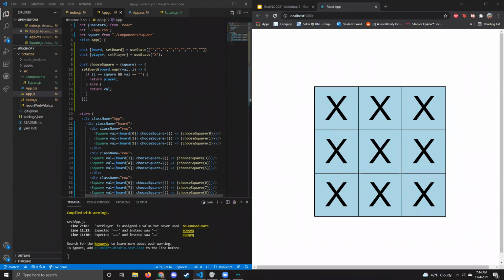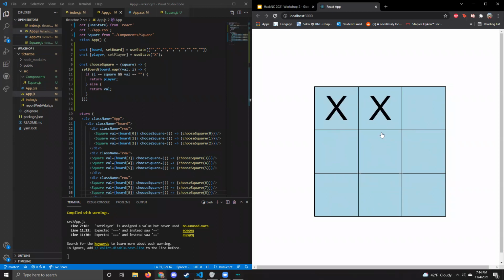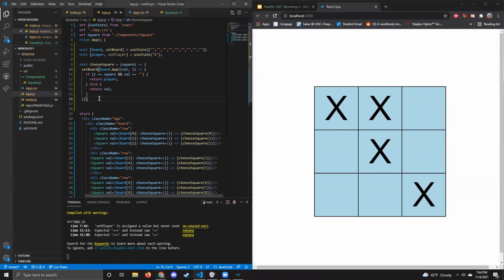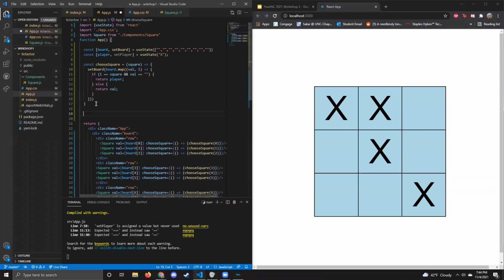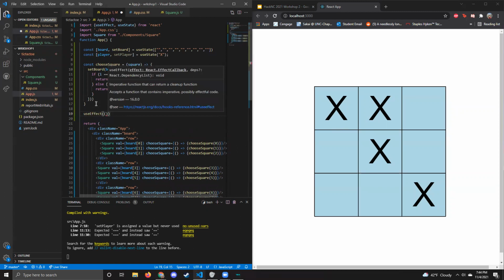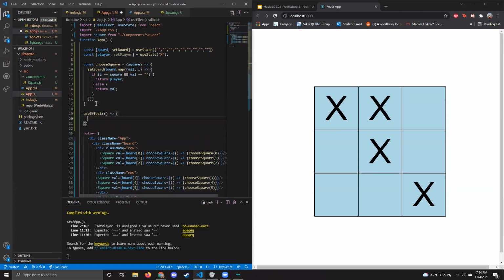So every time, when do you switch player? You switch player after you place a tile, right? It's like X places a tile and then it would switch to O. Well, we talked about a hook earlier that executes every single time there's a change in what you specify, right? And I'll save you all the time. The hook I am talking about is our lovely useEffect, right? useEffect takes a function as an argument, and it does that every single time there's a change in whatever you specify.